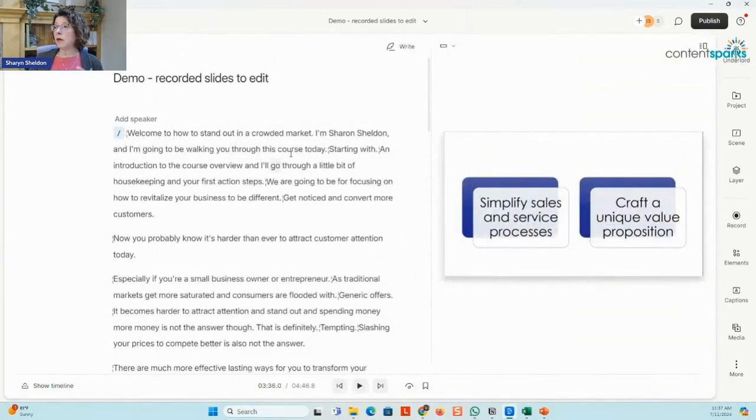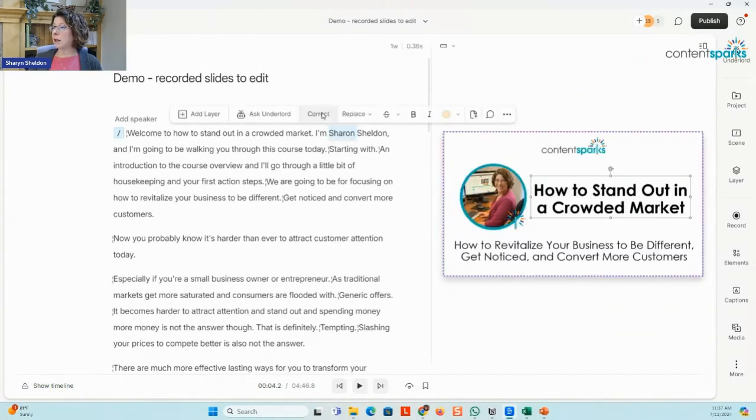You can also, if you're going to be using captions, change any text in here. For instance, it says I'm Sharyn Sheldon. I just highlight it, click correct, and put in the right spelling of my name, click enter, done.